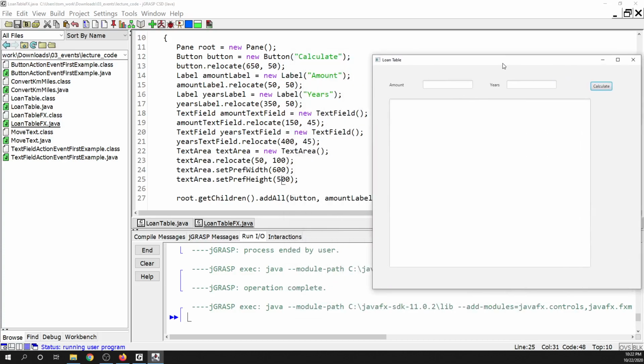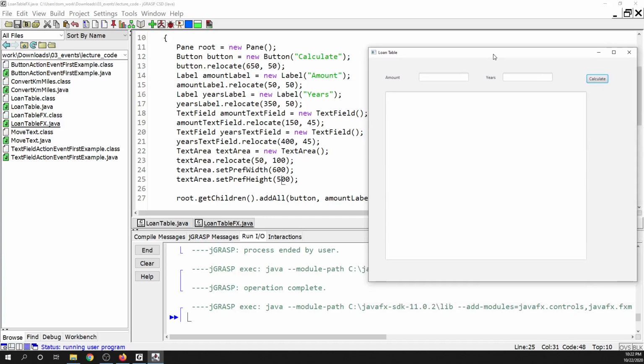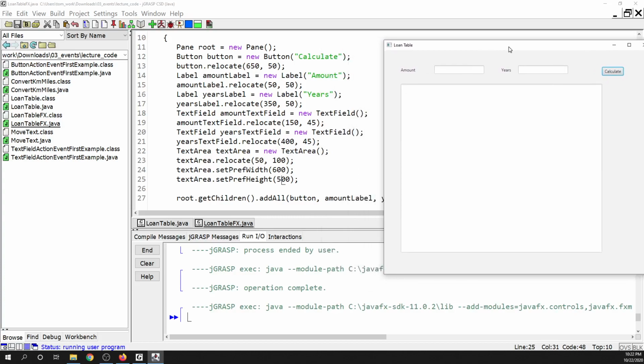Otherwise I'm going to be spending way too much time doing this, which I already have spent way too much time doing this. Okay, so that's what it looks like now. And now what we want to do is we want the user to be able to type in the amount and the years inside here, and then press the calculate button, and it display the loan table here.